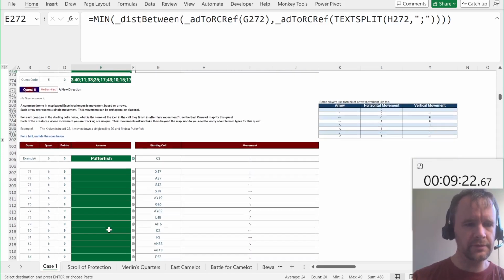All right. Request 6. He likes to move it. Common theme in map-based Excel challenges is movement based on arrows. Each arrow represents a single movement. The movement can be orthogonal or diagonal. For each creature in the starting cells below, what is the name of the icon in the cell they finish in after their movement? Just move a single cell.